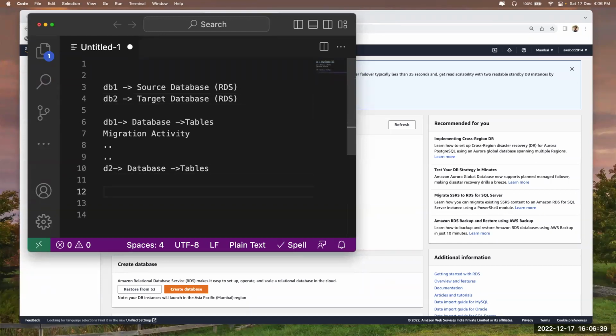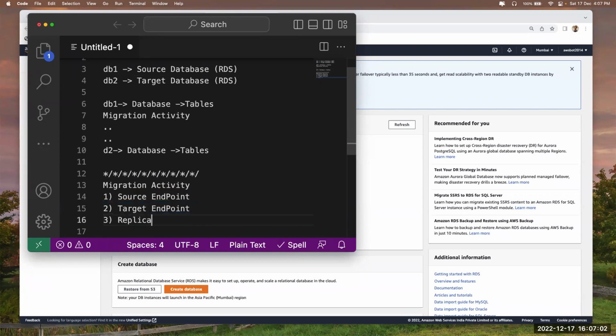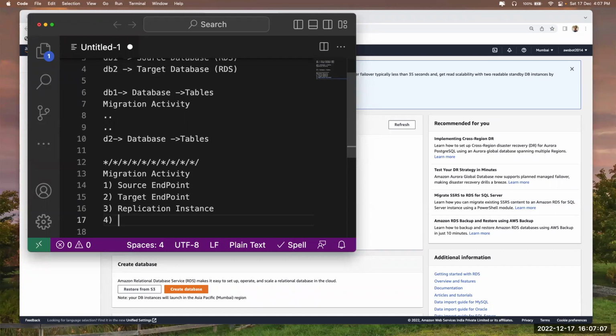The main thing inside this is going to be our migration activity. How are you going to perform this specific migration activity? This migration activity will be built up of four parts. One would be your source endpoint. Second would be your target endpoint. Third would be your replication instance. Anything if you don't understand after I complete this, let me know. I can repeat it, no worries. And the fourth would be the actual migration task.